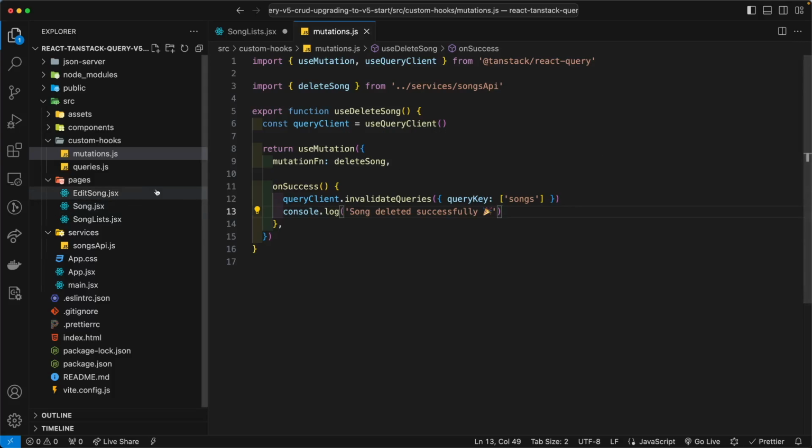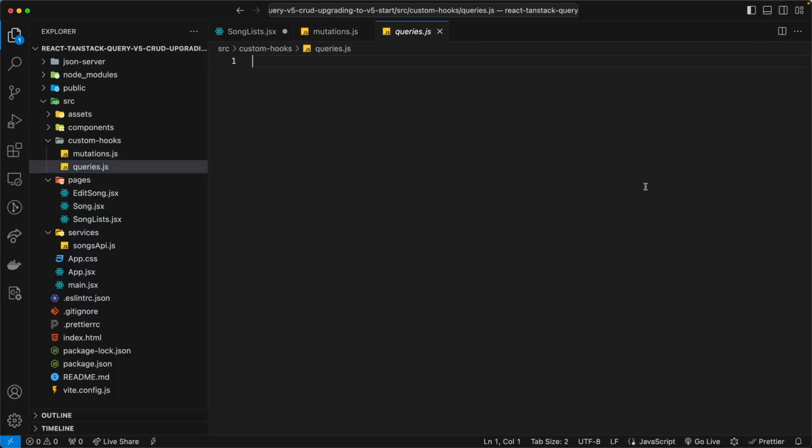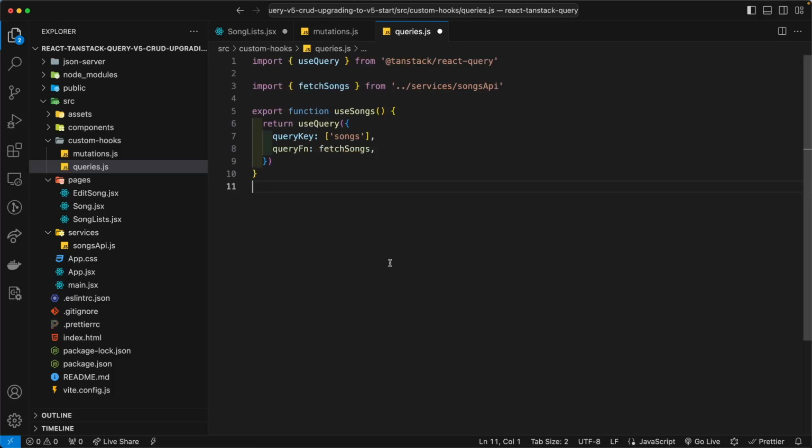So, and then let's go to the queries one. This is going to be mind-numbingly boring for you, so I'll just go ahead and paste it in so that we can save some time, because we've done this enough times already. The same pattern as before.